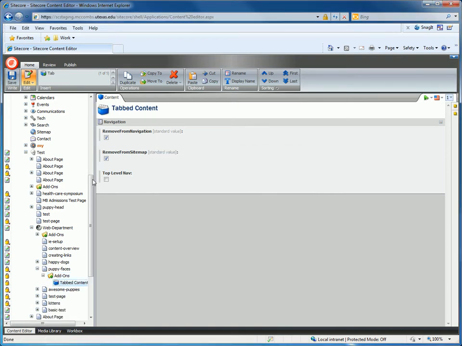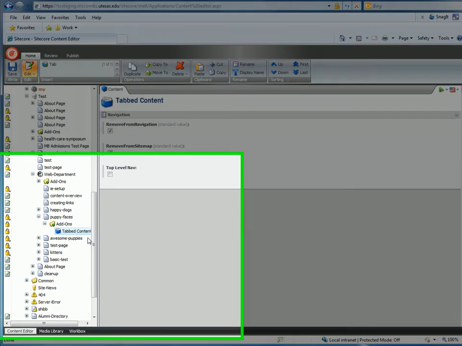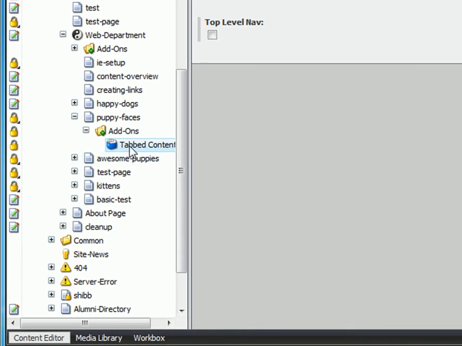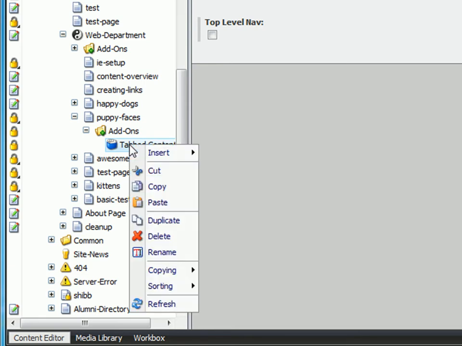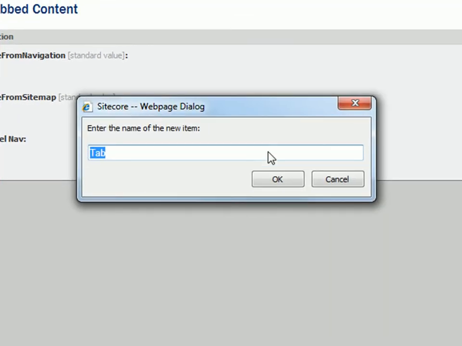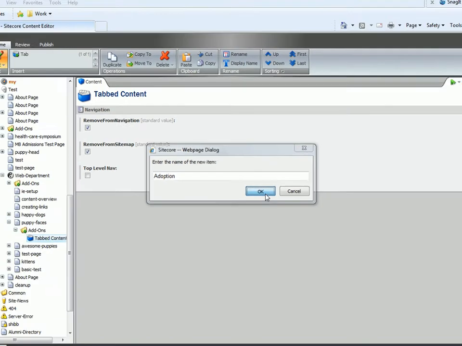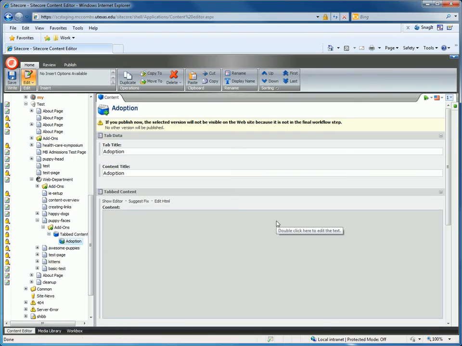A new item will appear in the add-ons folder now. It looks like a little blue box of files. This is the folder where you will keep your tabs. To create a tab, right-click on your tabs folder, select Insert, and then select Tab. A pop-up window will appear asking you to name your tab. Pick a name that will make it easy for you to tell the difference between your tabs so that future editing or updating can be easier. After naming your tab, click OK and it will appear beneath your tabbed content folder.